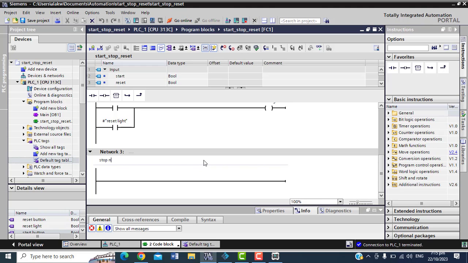So for your stop network, I'm going to use the one I bring for stop. Remember, your stop button is a red button, right? And a normally closed button. Because in a normally closed button, you don't really send signal to the contact that it's connected to.